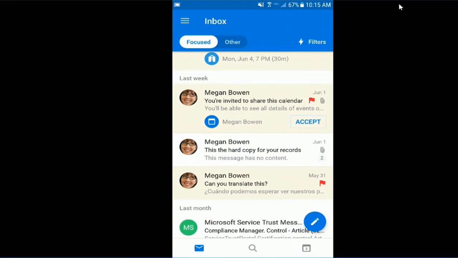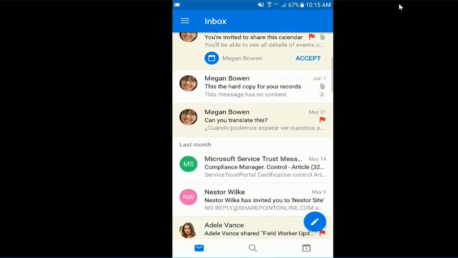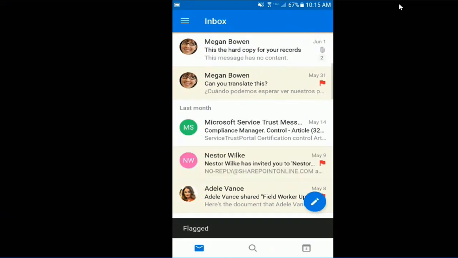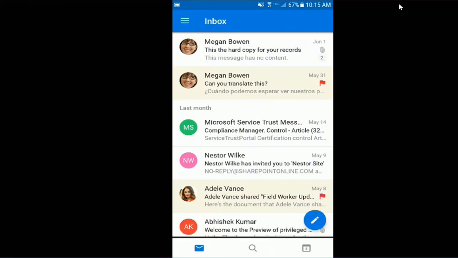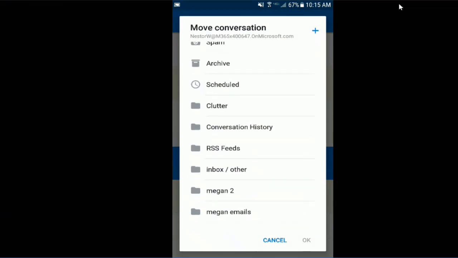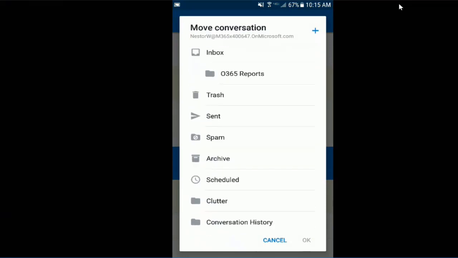The other thing I have is those swipe actions. So you remember I set up a swipe action. So I'm going to swipe right, and that's going to flag that message. If I were to swipe right again, it's going to unflag. And then I had the left swipe set up to move to a folder. So now I've got my folder list here. I can select and choose what folder I want it to go to.